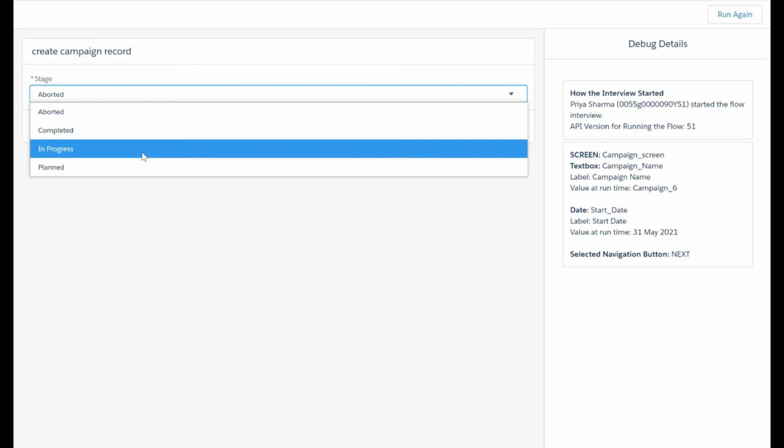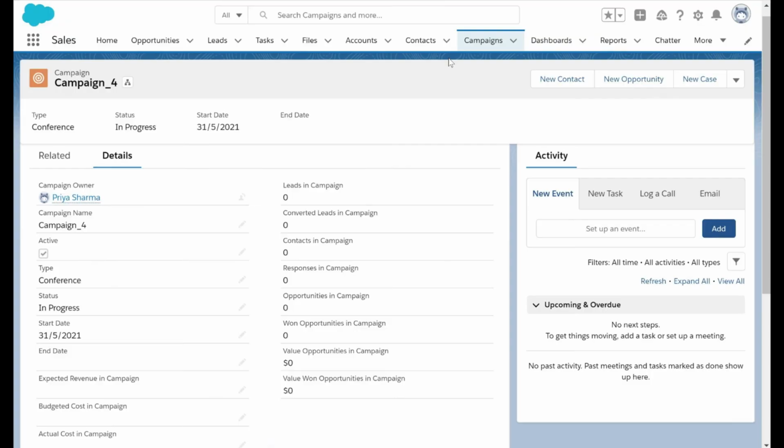Next. And now let's go back to the campaign and see whether a campaign got created or not. So we created the campaign 6. If I click on that, I can check the details here. And you can actually see all details are populated currently.